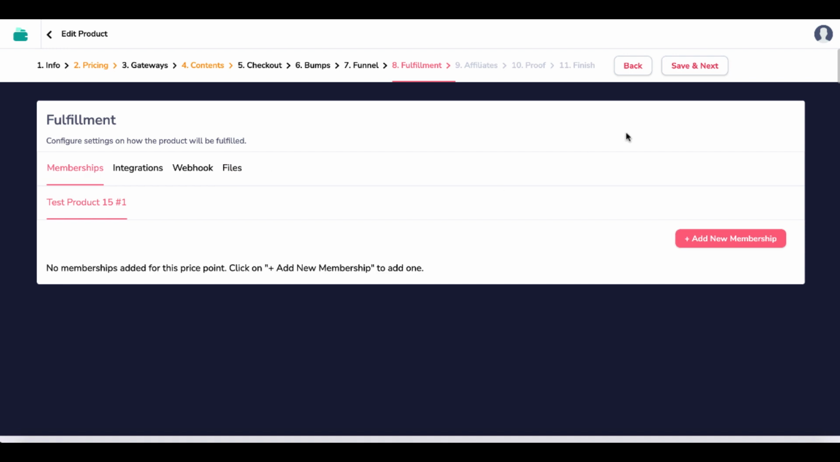We're going to go ahead now and leave that blank, because our thank you page in this scenario would have a button for a download or to redirect them to actually get the thing that they purchased. Save and next.